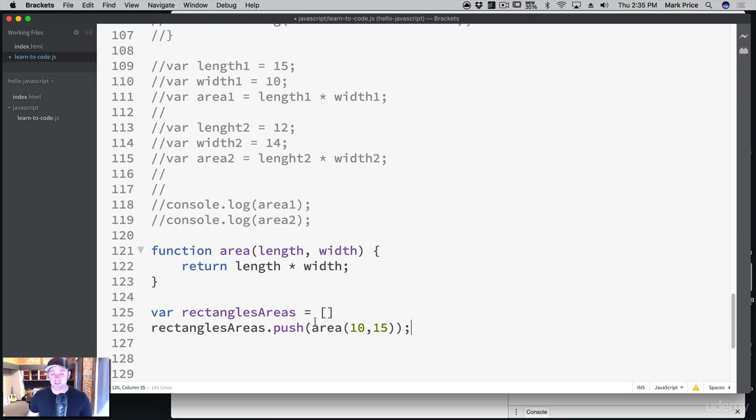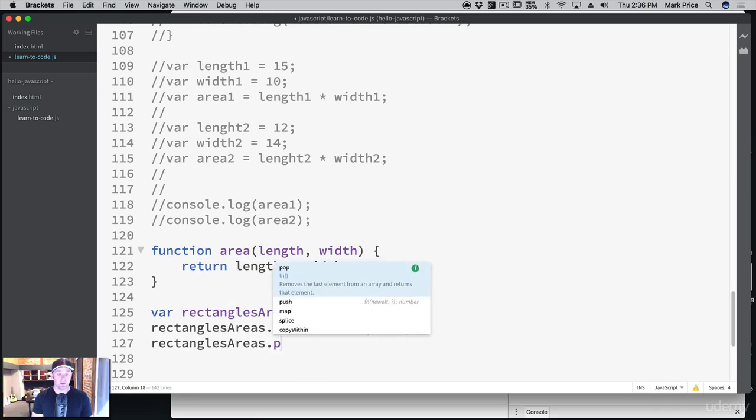Push, this is interesting. Push is also a function, okay? It's the function of an array. An array has a function called push. And notice how the push also has parentheses, just like our area function does. And it takes one parameter right here, okay? The first parameter. So it's actually taking the result of this and pushing it into the array, which is kind of cool. And we can do it again, rectangles areas dot push.